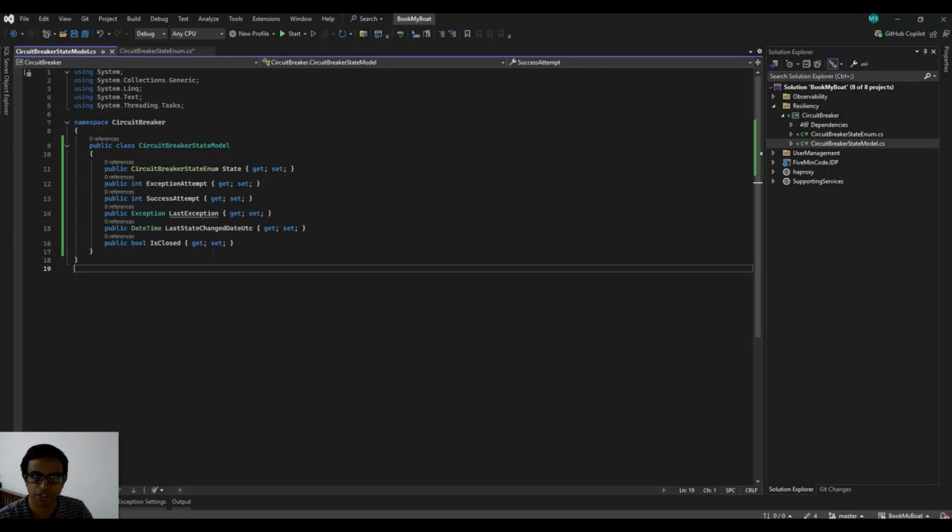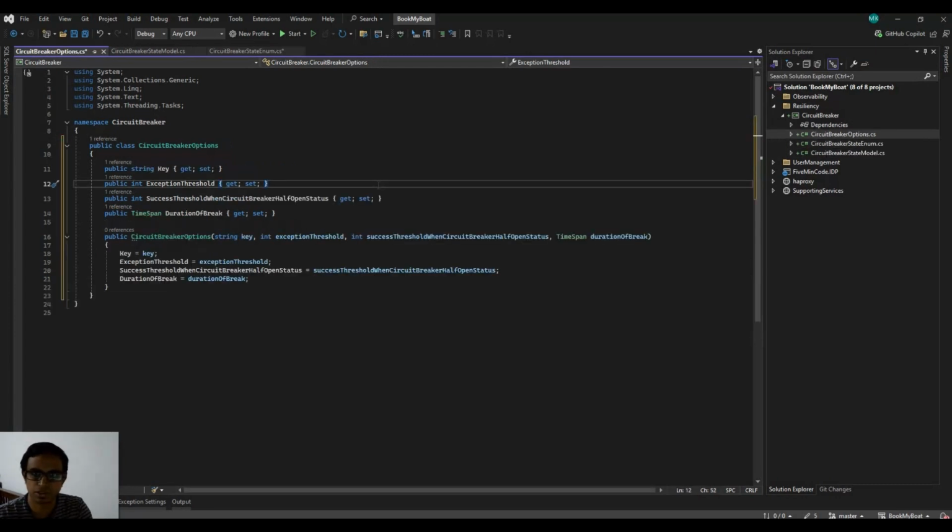Now we'll go ahead and add the circuit breaker options. Now this circuit breaker option contains the configuration which the services will be using. It has key, exception threshold, then it has a success threshold when the circuit breaker half open state is there, and then the duration of the break, and then the mapping of the properties.